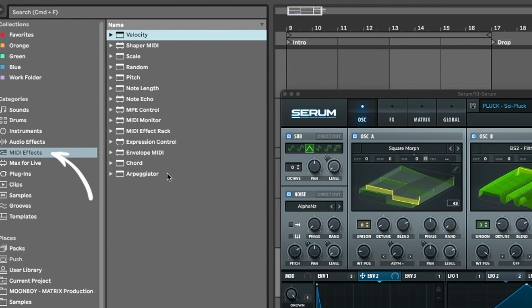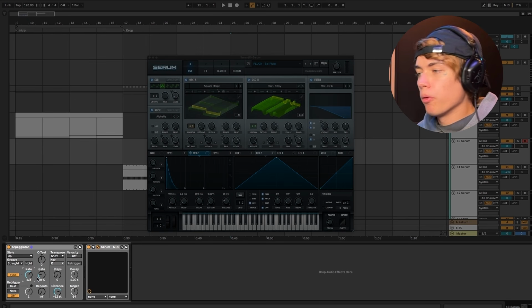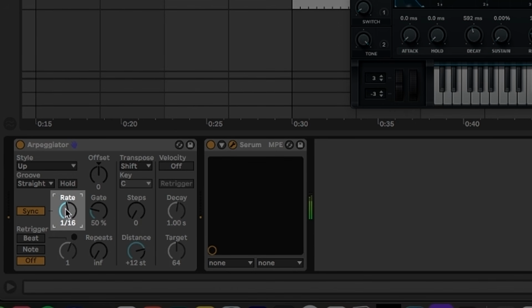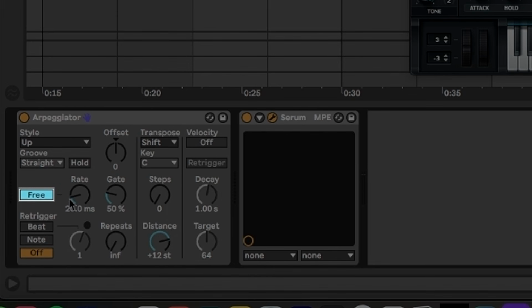Go into your MIDI effects and then add an ARP. This effect will repeatedly play notes for you at any speed you want. The trick here is bending time to create a mesmerizing sound. We click this button right here to turn off sync to make it more freeform.